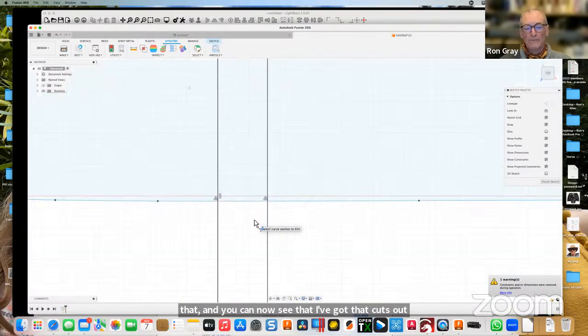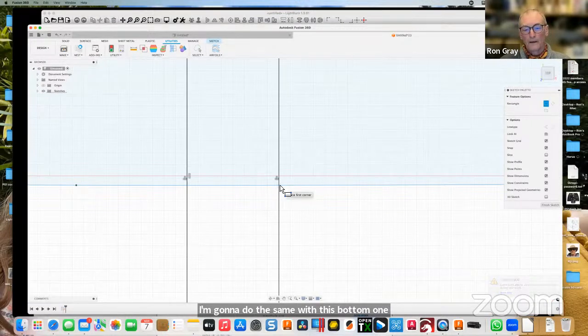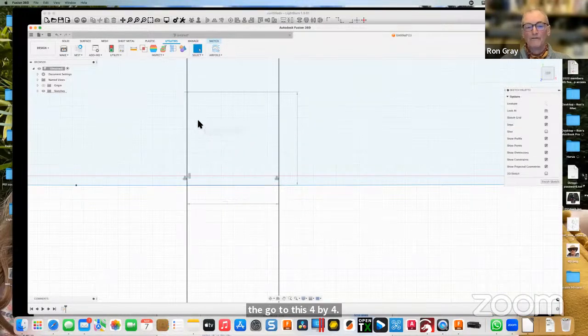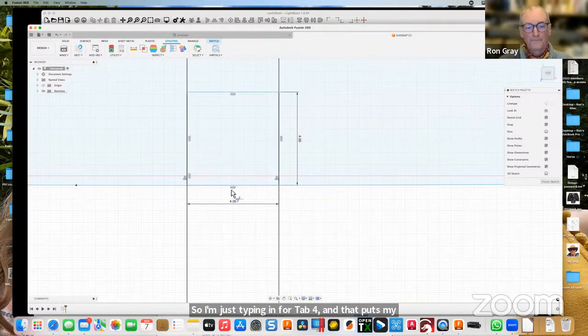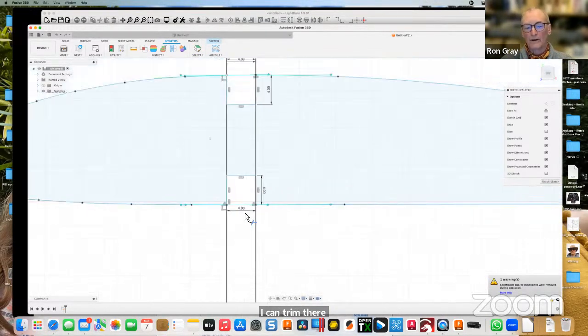I'm going to do the same with this bottom one here. Go to the R, go to there, 4 by 4. So I'm just typing in 4, tab 4, and that puts my rectangle in place. Again, I can trim there and trim there, and I've got the rectangle formed.